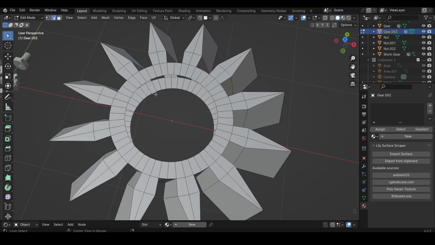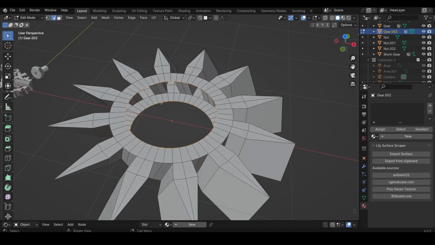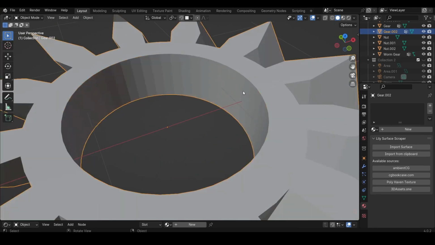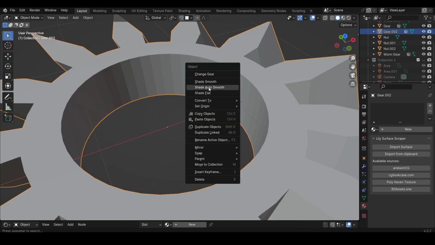So we just have to press Alt, then left click, and then Shift Alt, left click. So we have this circle selected and also this circle selected. Then we just have to press Ctrl E and bridge edge loop. And that will get filled in. Then we can right click and shade auto smooth.